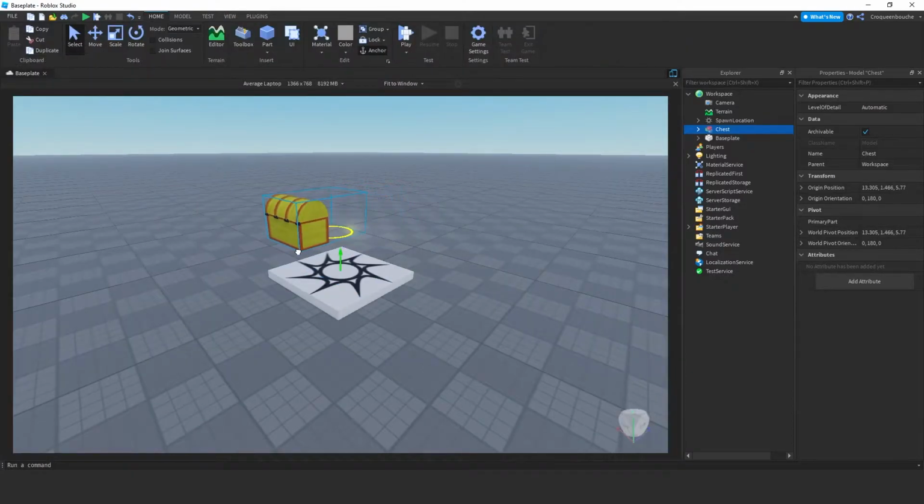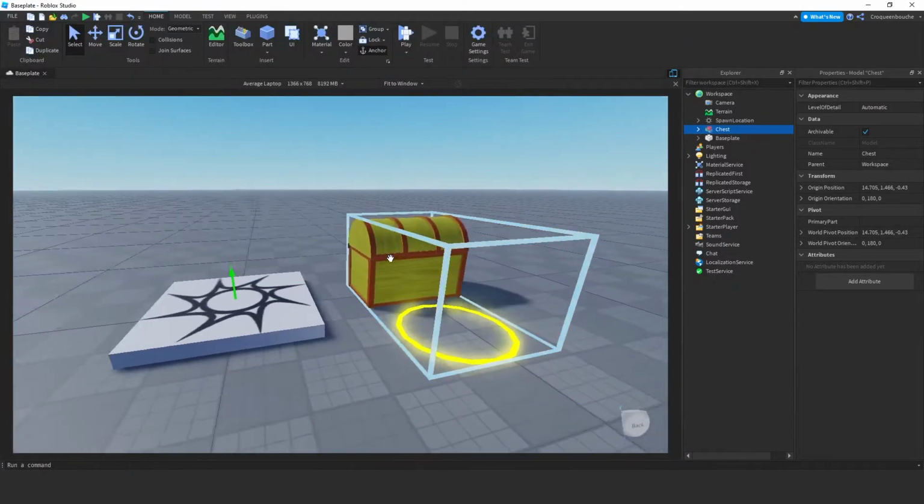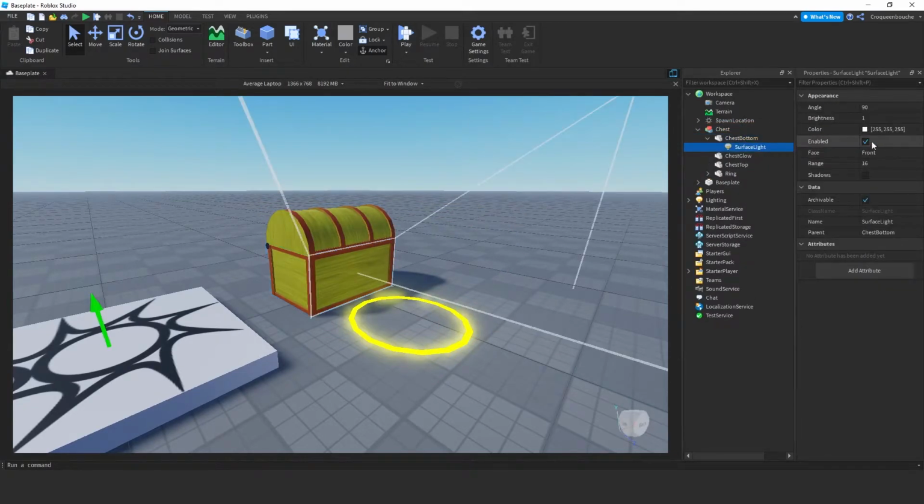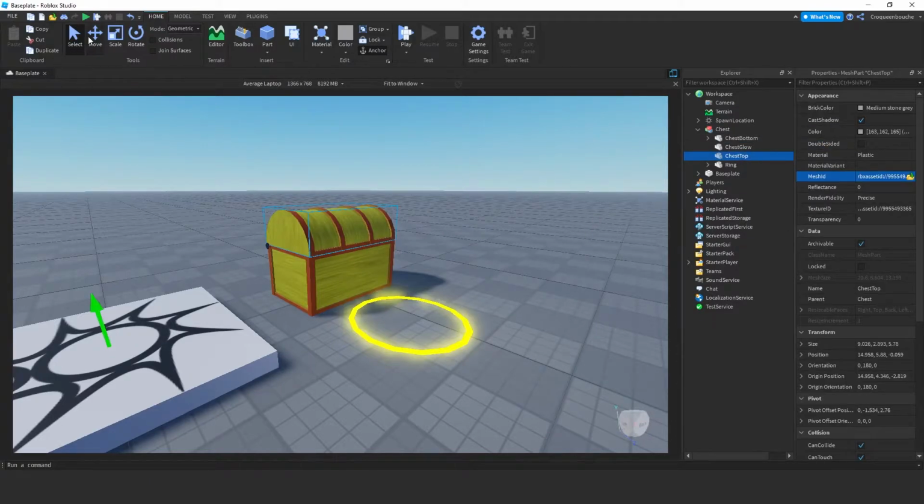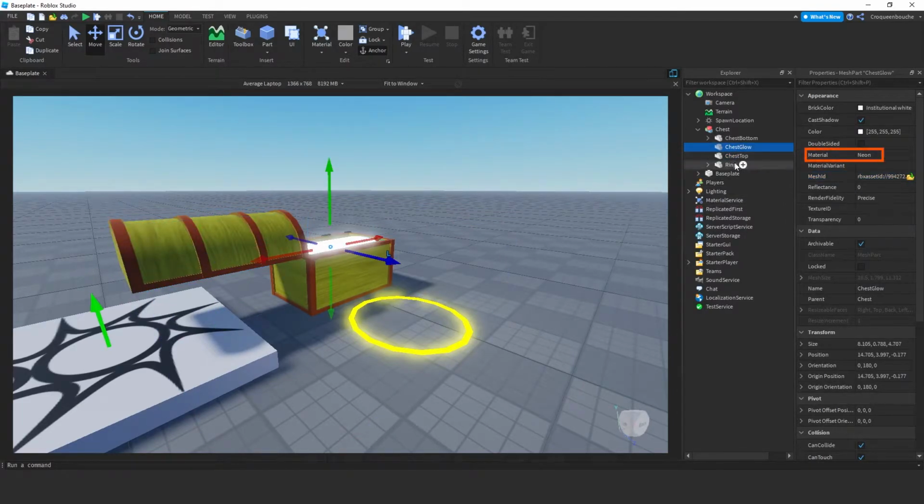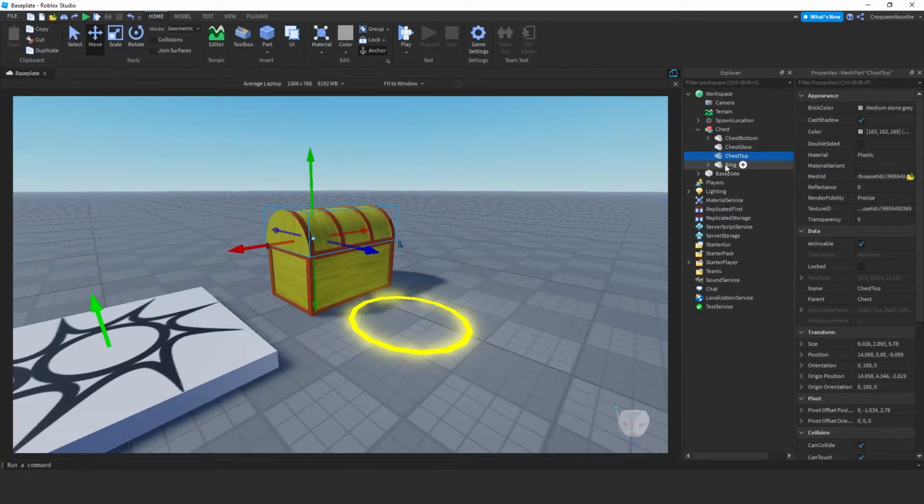Let's position it like this, out of the spawn location. My chest model has separate meshes. It has a chest bottom that has a surface light to make the front brighter. It has a chest top. If we move the top, we can see the glowing part inside, which is just a mesh surface with neon material. There's a ring that signifies where the player should enter to open the chest.